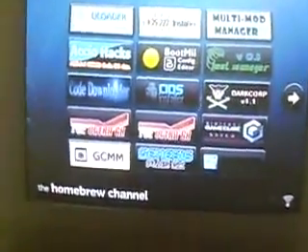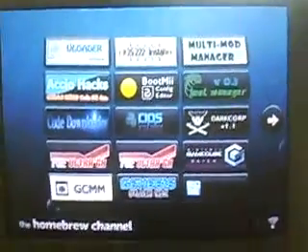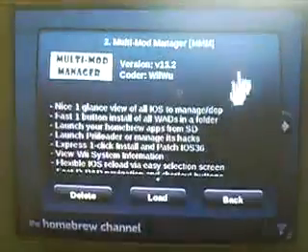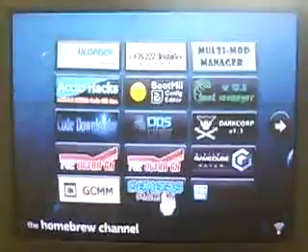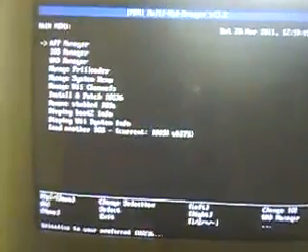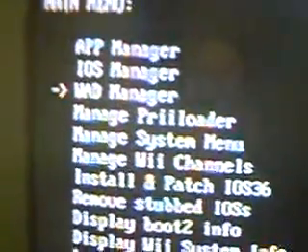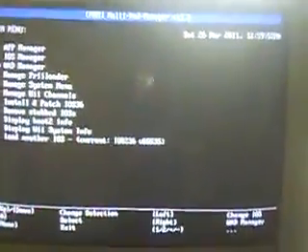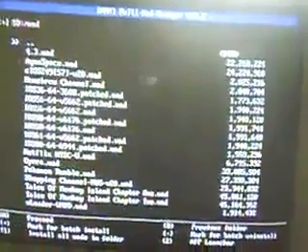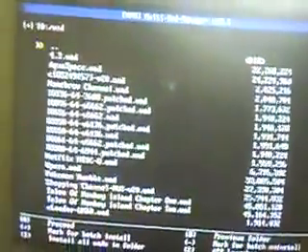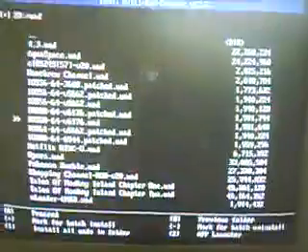Alright, now we're going to install the USB Loader channel, and we do this by going to the multi-mod. Go down to WAD Manager, third one down. WAD Manager. Press A. And you won't have this many WADs in yours. I didn't put this many in the pack.